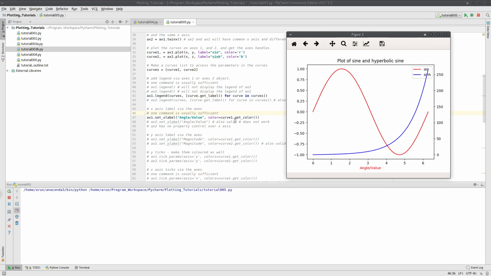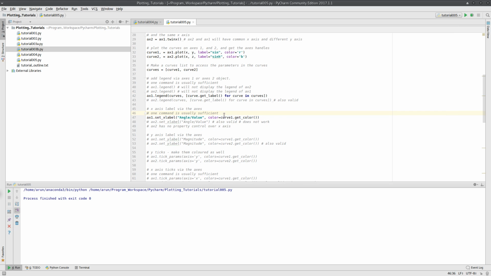This red color is due to the fact that it was able to get the color value from this curve one handle. So this is actually very useful. That's why it's better to extract them out, because they will be useful everywhere. And now instead of ax1, let's say I put ax2 over here, and I'll copy this and paste it over here and try this out.